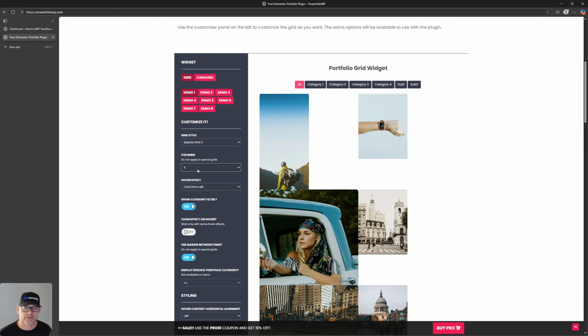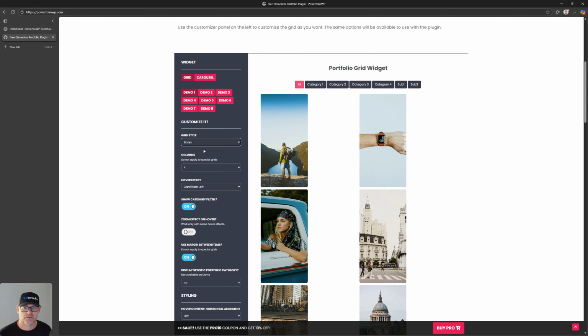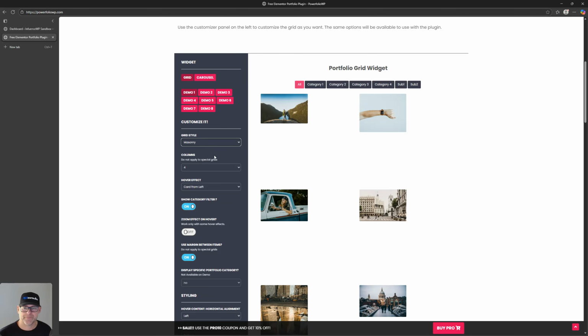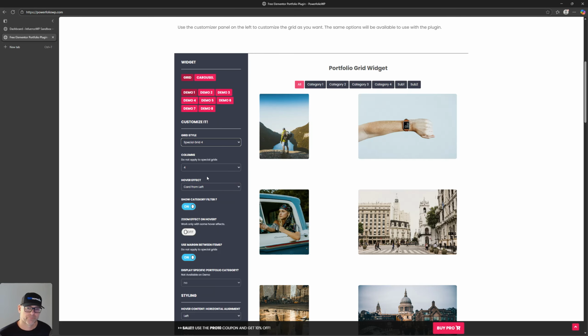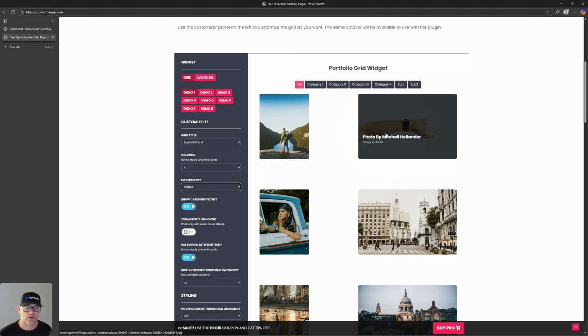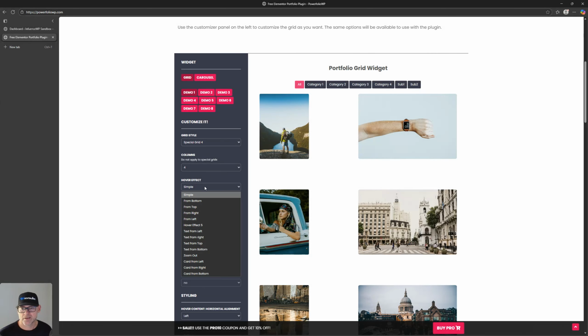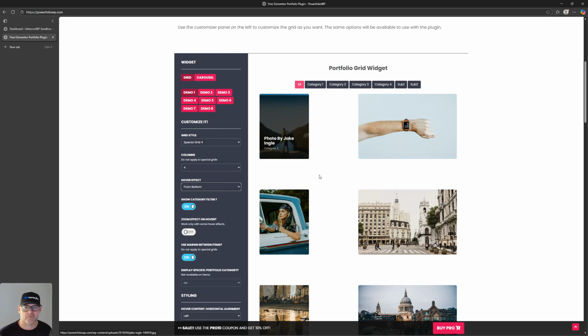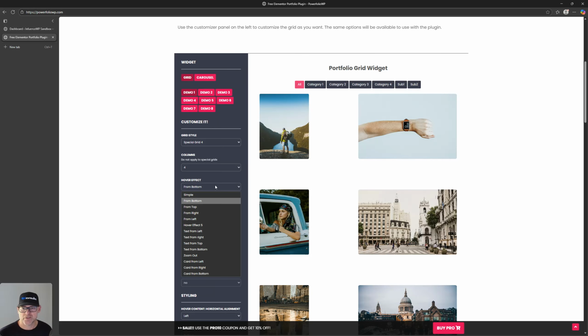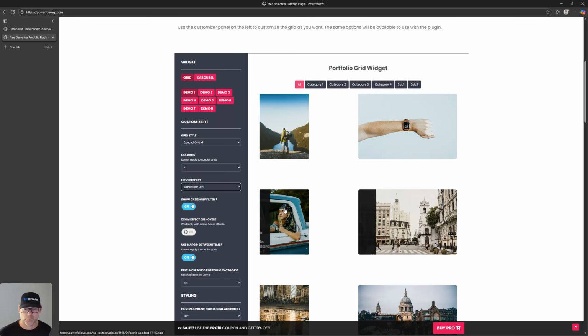You've got the column selection. So let's go to 4 columns, boxes, masonry. All right, and then you can adjust the hover effects. You can see that right there. We're hovering over the images and we've got that effect. So that's simple. Let's do from bottom. There's that hover effect coming from the bottom. And you see you have all kinds of hover effects here. Let's go one more. Let's go card from left. Here we go. Super cool.